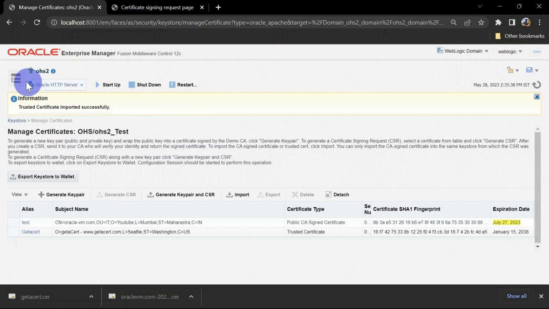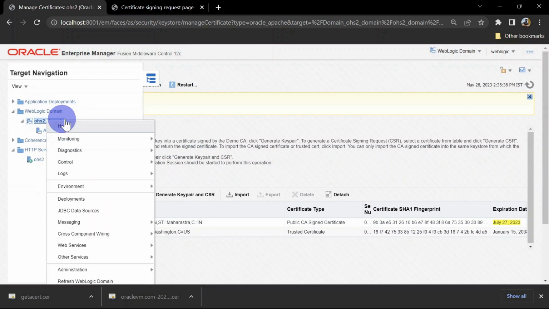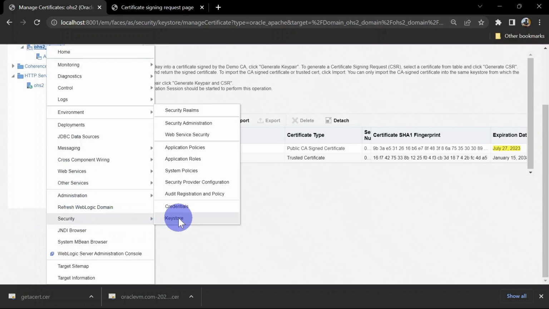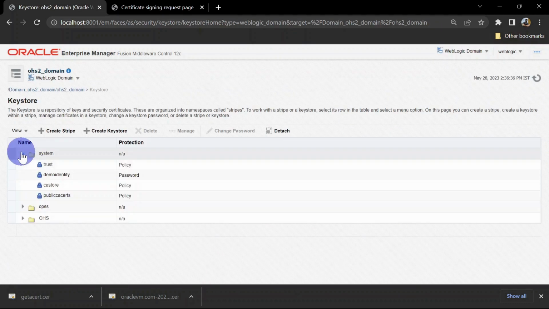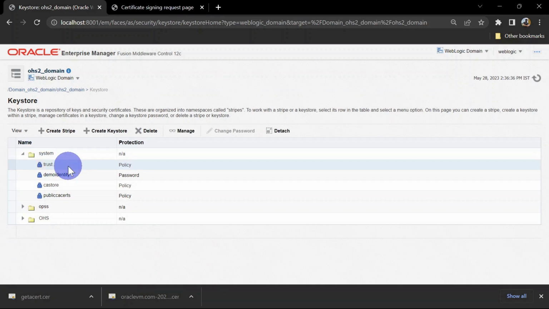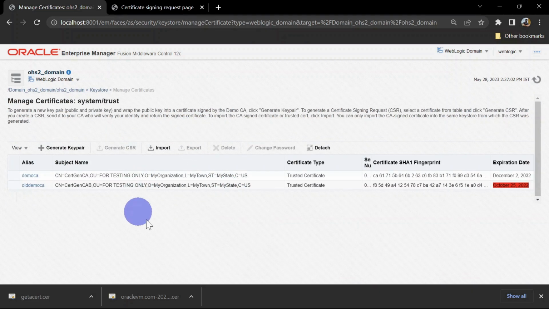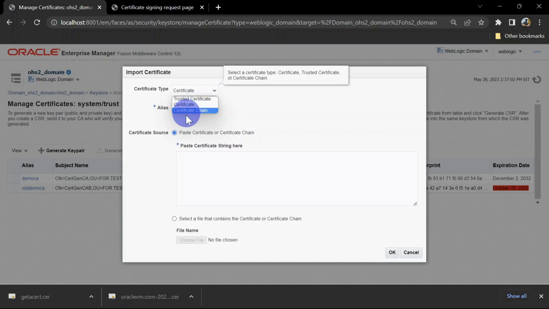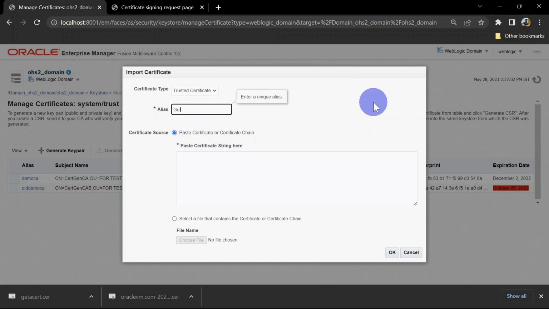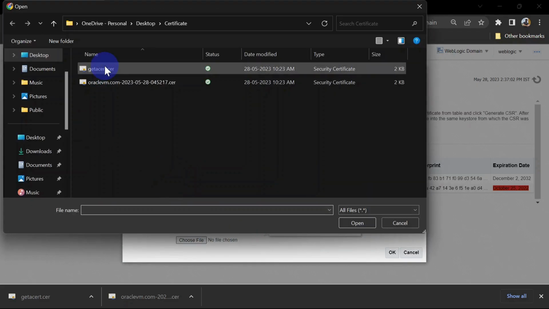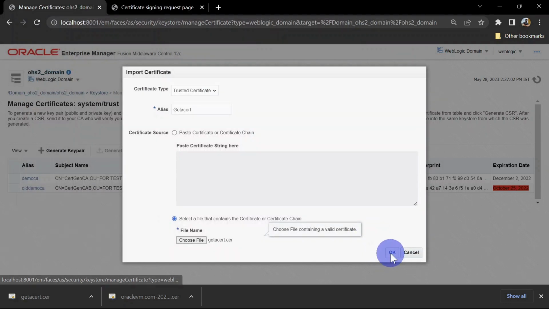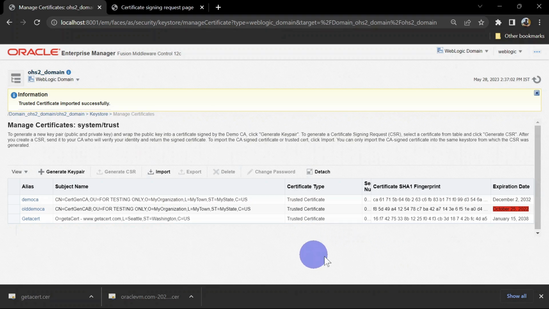Similarly, we'll have to import this to the OHS domain. So go to OHS domain, security, key store, and here we'll have to go to system trust and click manage. And similarly, you can import it. So we'll select trusted cert, we'll give the same alias here, and we will select the file, that is getassert.cer, and we'll click OK. So our trust certificate has been uploaded to system trust also.